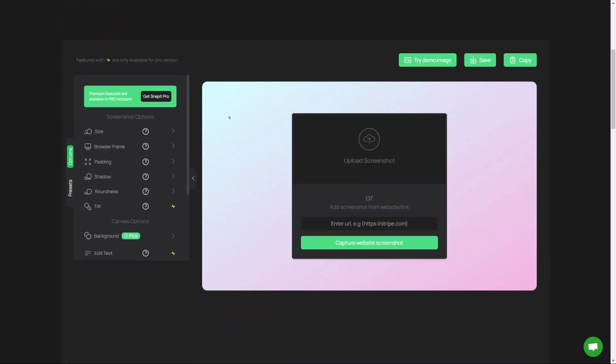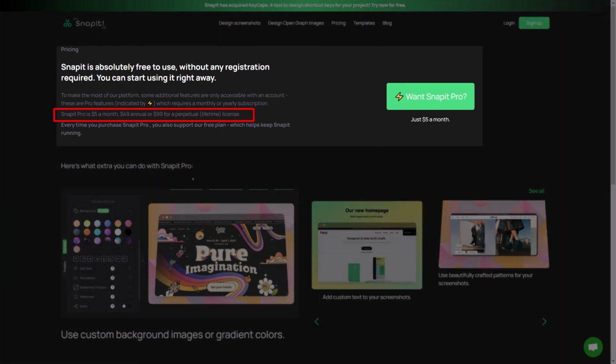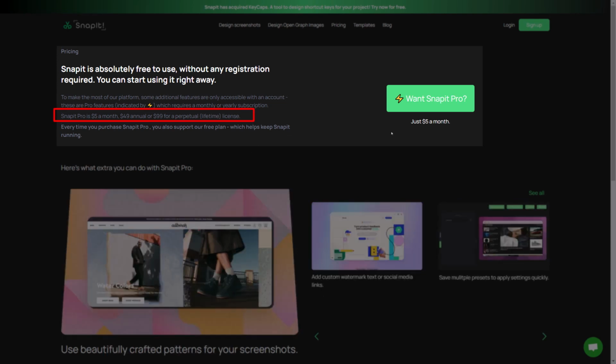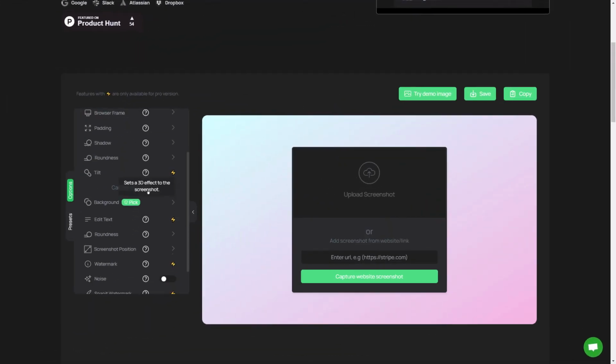Now Snapit is a screenshot tool based on the web. Snapit has a free version and a pro version. The pro version costs $5 a month, or you can pay annually for $49, or you can pay as a one-off fee of $99. Where you've got this icon, that means the feature is restricted to the pro version.